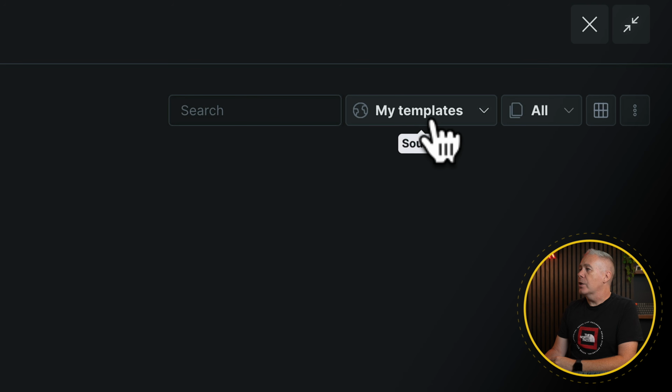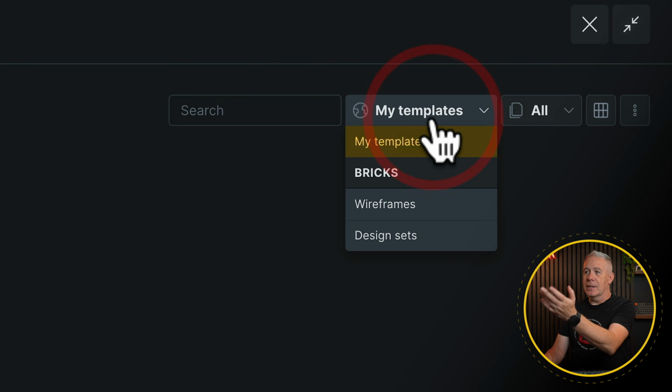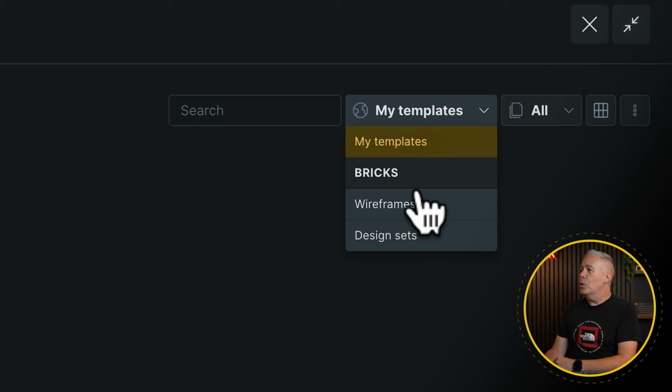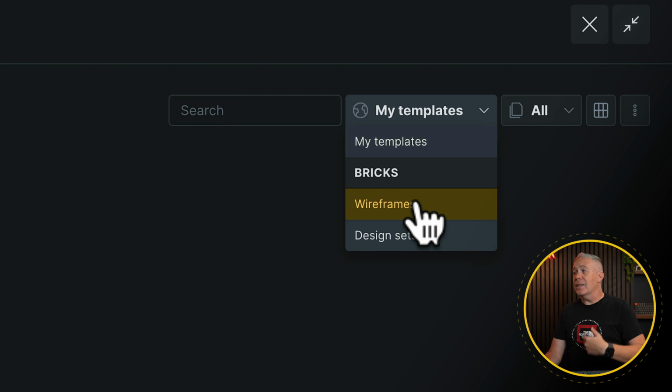Then we've got the source. At the moment, it says My Templates, which is exactly what we can see here. But you can see we also have Bricks templates, so things like wireframes or design sets. And if you have additional template groups in here, you can have those listed here as well. So if you were using something like Bricks Maven, for example, and you've added that in, you'll get to see those inside the browser here.